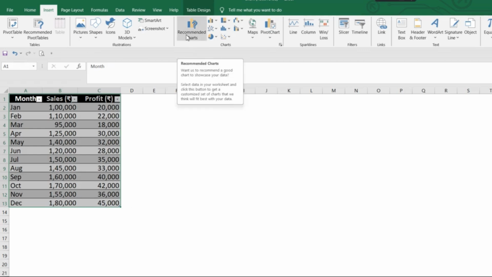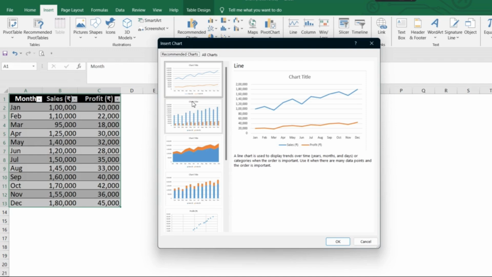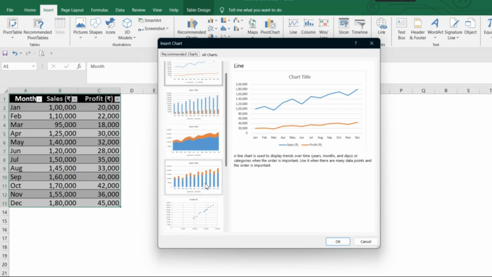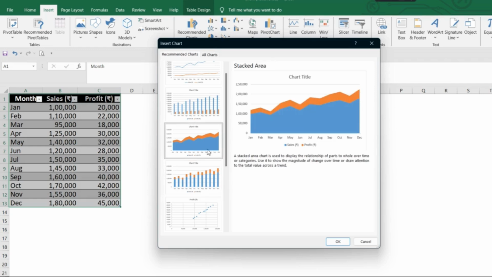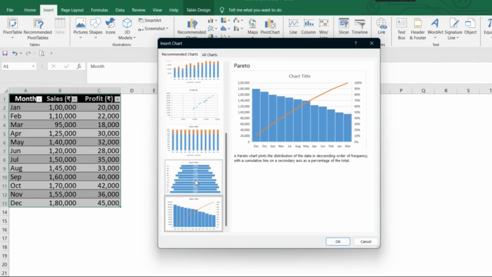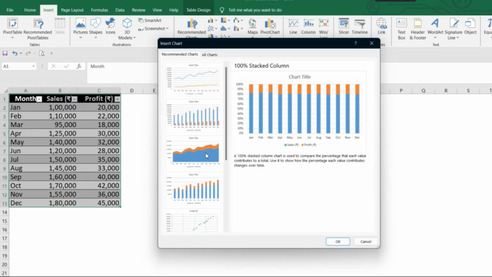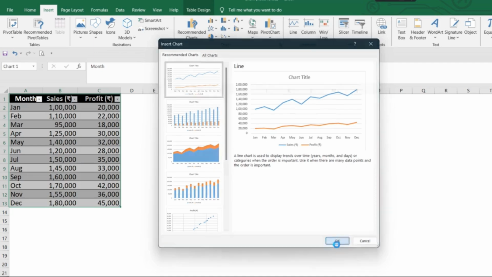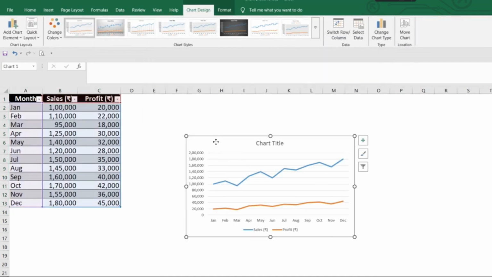When I clicked on Recommended Charts, Excel showed me a few options that might work for the dataset. But here's the thing: not all of them actually make sense for the insight I want. Some of these may look cool visually, but they don't always communicate the message clearly. That's why it's important to first ask yourself, what am I trying to show? Is it a trend over time? Or is it a comparison between categories? Or am I trying to show parts of a whole?